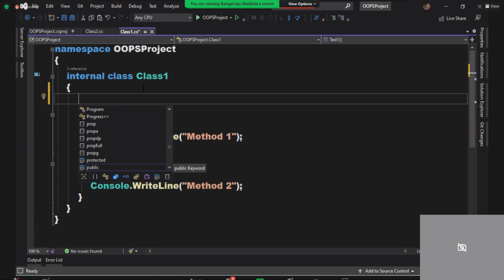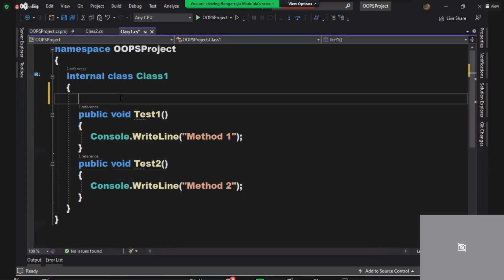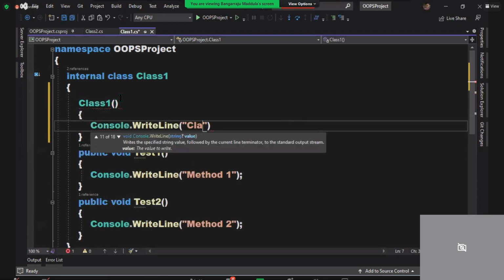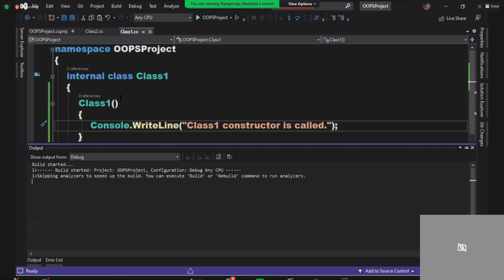Okay. So now if you just concentrate on this one, I want to define a new constructor. So I'm defining a constructor with Console.WriteLine: "Class 1 constructor is called." Nothing, guys, I defined one constructor in the class, that's all. After defining this constructor, again I'm running the code.